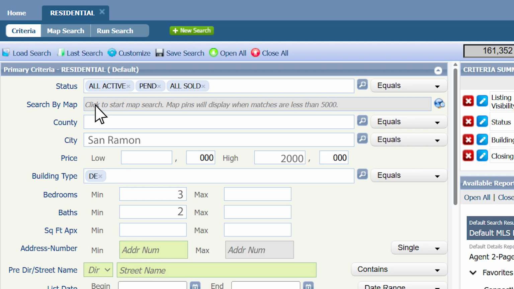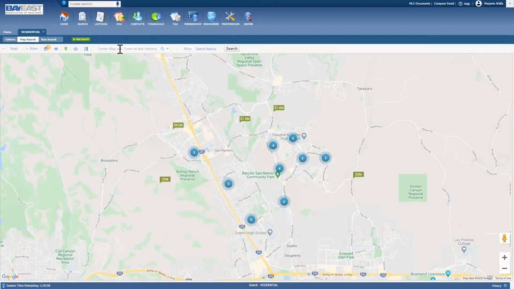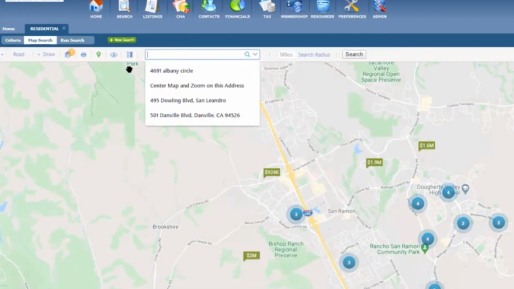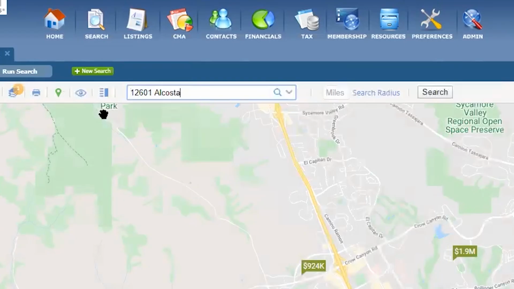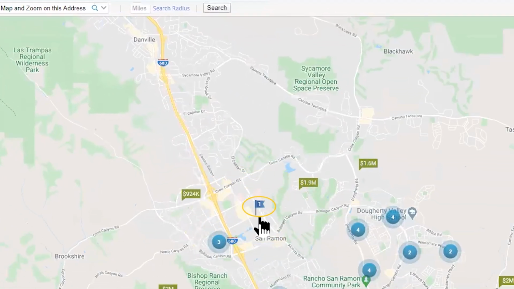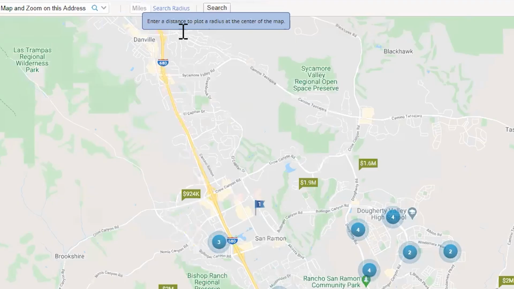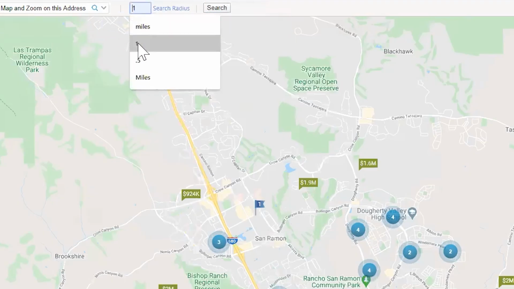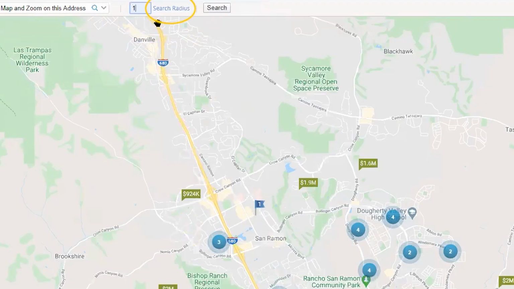So I'm going to click on Map Search on the upper left-hand corner. And I'm going to put in the address of the middle school that I want to look for my client. And then click on this magnifying glass. Once you see this flag, that means your address has been found. Now let's say I want to look for properties within 1 mile of the school. So right by miles, I'm going to type in the number 1. Then I'm going to click on Search Radius.